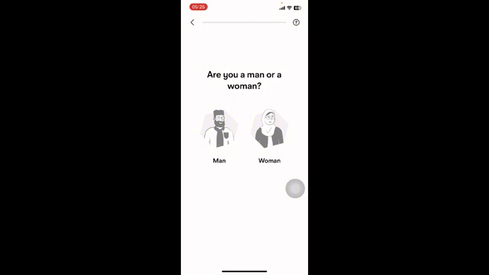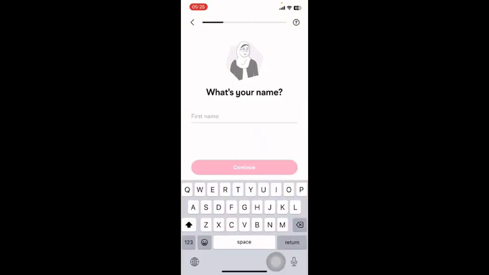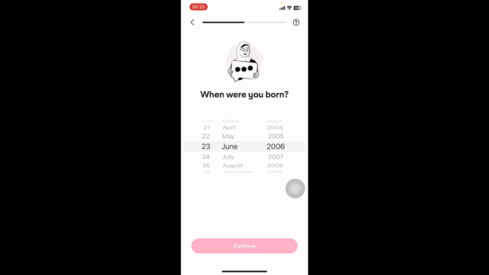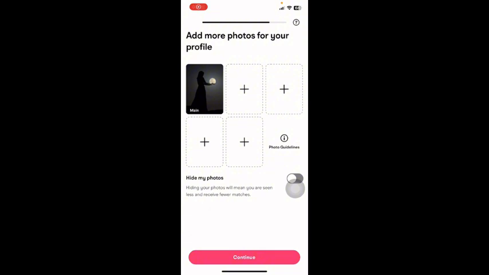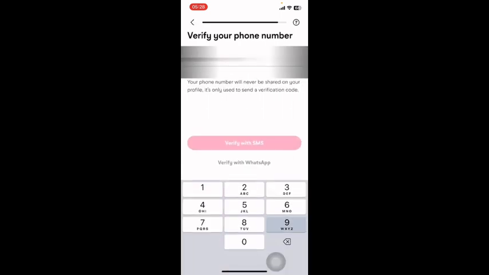Just tap on begin my journey, then select your gender. Now write in your name, tap on continue. Select the year and date you were born in. Once you upload the photo, they're gonna ask you to take a selfie. I've got that part out. Well, you have to prove your genuinity, then tap on continue.